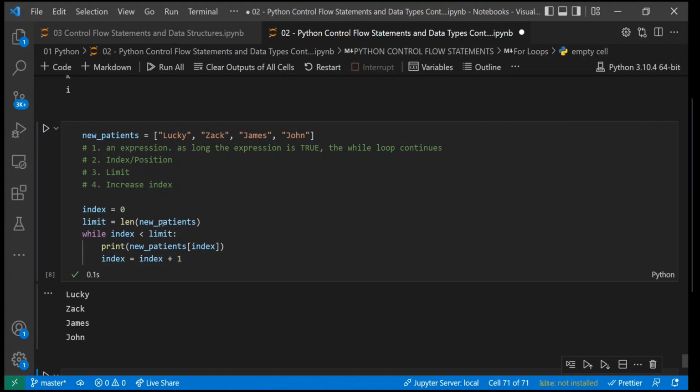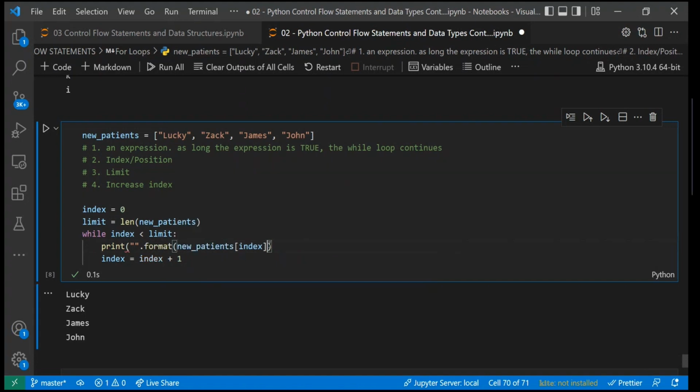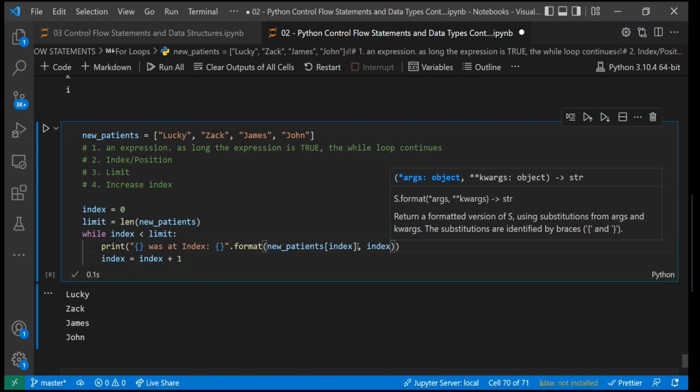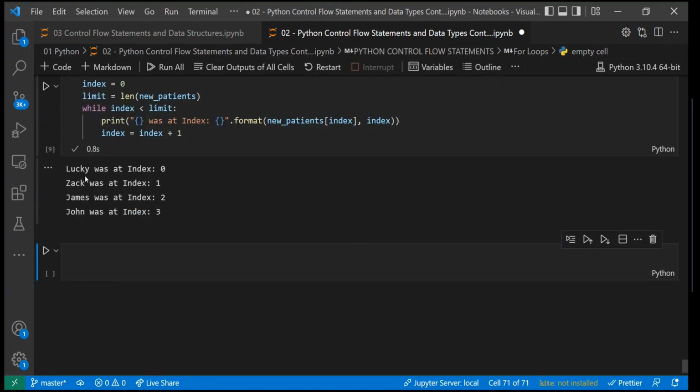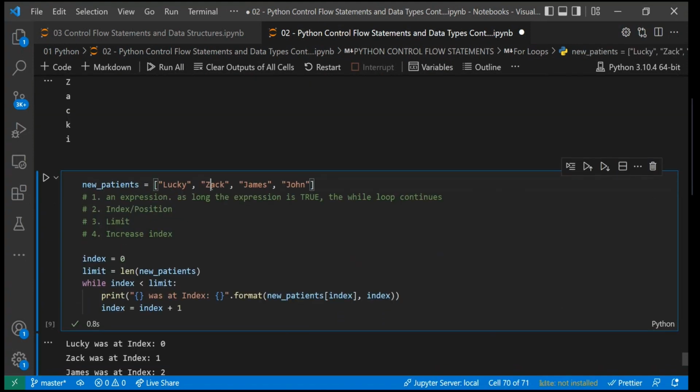Let me just add format to the print, and let's see the difference. Let's say was at index, then we pass the index position. So now let me run this and see. You see that it tells you that Lucky was at index 0. Where is index 0? Here. Look at it from here. You see that this is Zach at index 1.